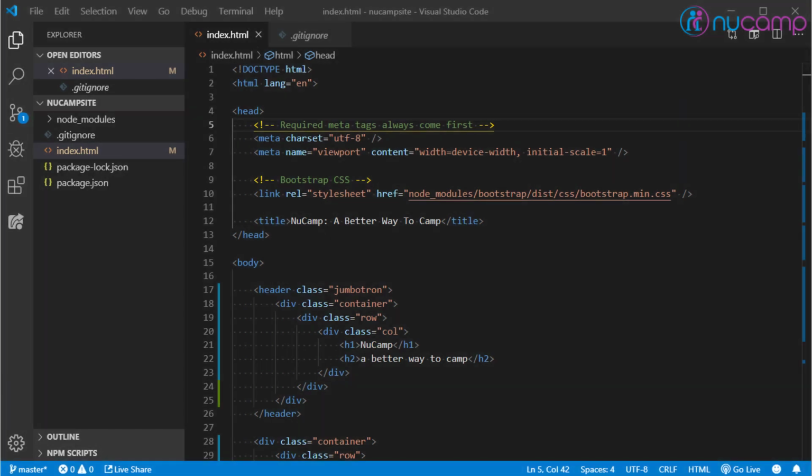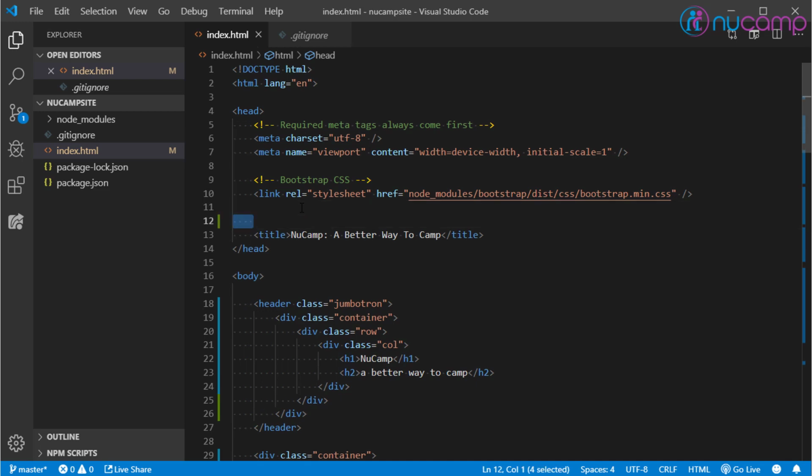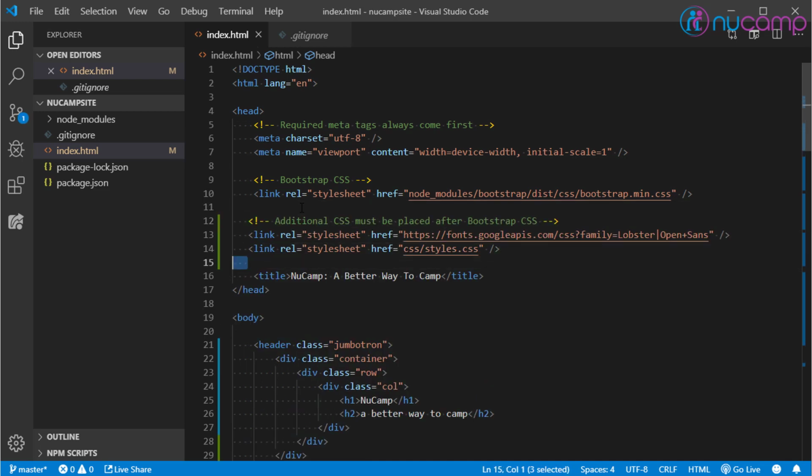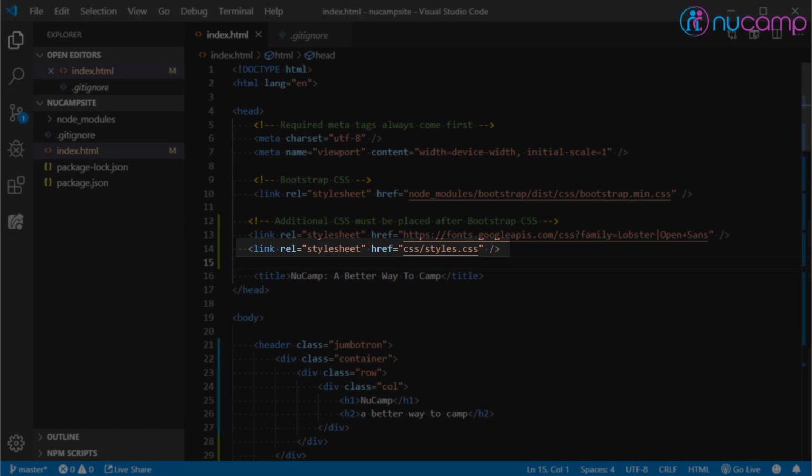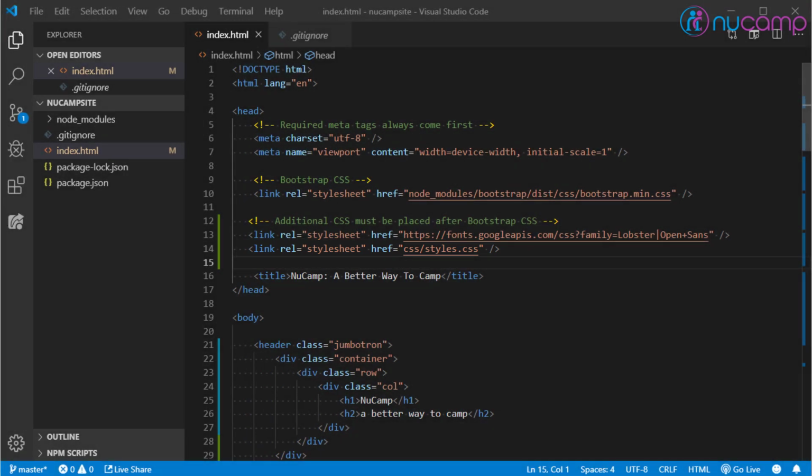We'll be working again with the same index.html file. Underneath the link to the Bootstrap CSS file, we're going to add our own custom styles.css file. The order here is important. You must link the styles CSS file after the Bootstrap CSS. This ensures that it will override it correctly.